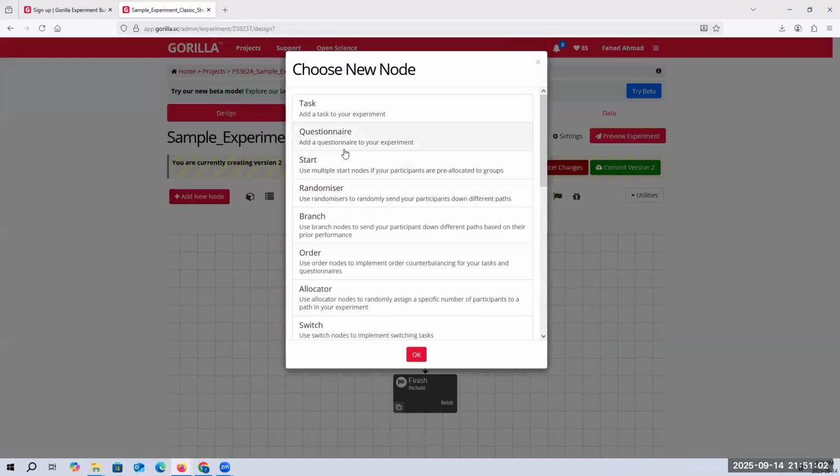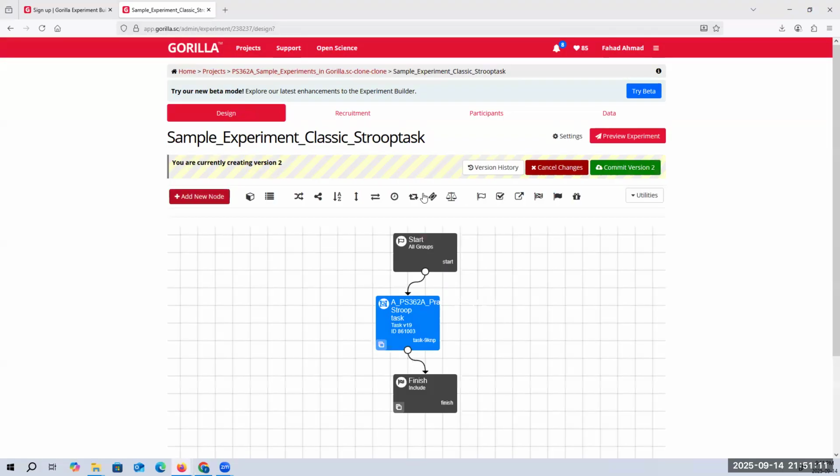I can also add a randomizer, branch, order. These are ways for counterbalancing to occur. I can add a questionnaire. And these are other tools in the design. Counterbalance is right here. And then you have delay, repeat, quota, allocator. So these are some interesting other objects, or nodes, you could add in.